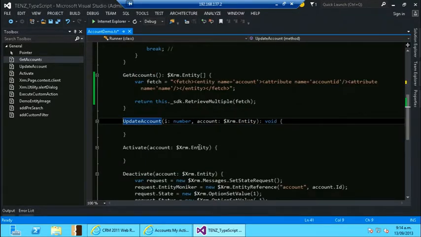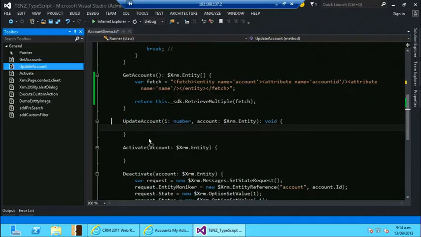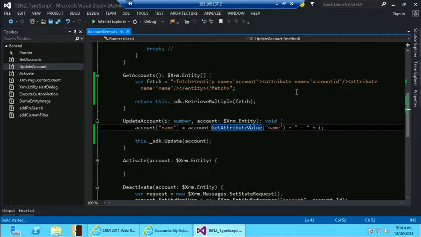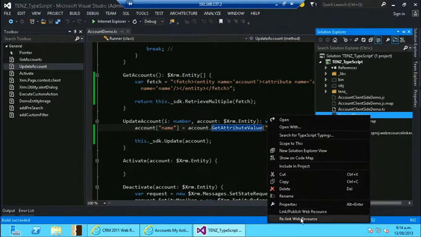We've got a method called update account. Again, nothing inside, so I'll drag my code. What we're doing here is setting the name of the account to the current name plus the current loop variable. You'll see that it's got the getAttributeValue, which is very similar to what you do in C#. Again, I'm going to build the project. You don't actually have to build TypeScript. As soon as you save, it'll automatically compile down to the JavaScript file. But just to make sure, let's do a build.